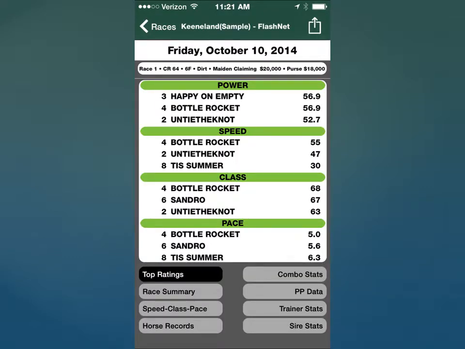Tapping on a race displays the top rating screen listing the top three horses in the categories of power, speed, class, and pace. The other buttons available offer all types of information based on jockey, trainer, and sire stats, along with speed and class information. This is the perfect product for handicappers of all skill levels looking for a quick, easy, economic way to analyze race data.